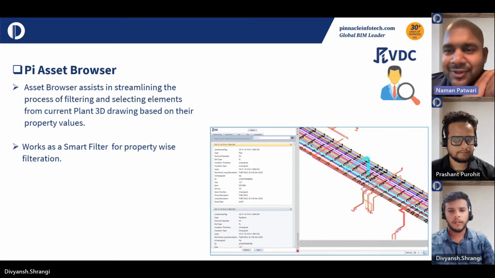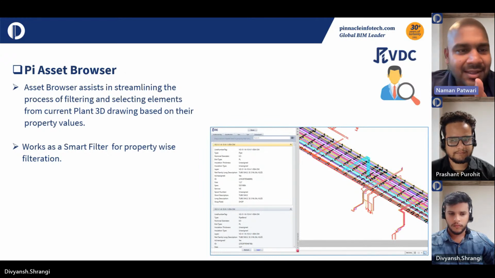Sorry, Divya, I'm really sorry to interrupt. Before we get into asset browser, Prashant, are assets in Plant 3D the same as RFA and RVT files in Revit? How are assets handled in Plant 3D?